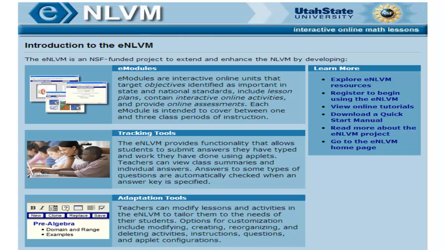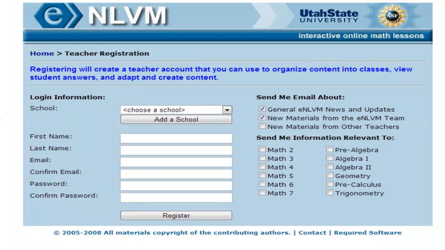To get started, we need to begin by registering. Let's click Register to begin using the eNLVM link. By registering, you will create an account that will allow you to organize your content into classes, view student answers, and adapt and create content.